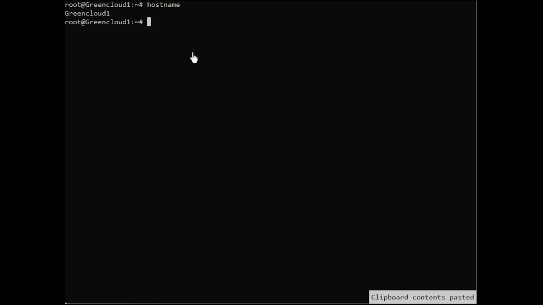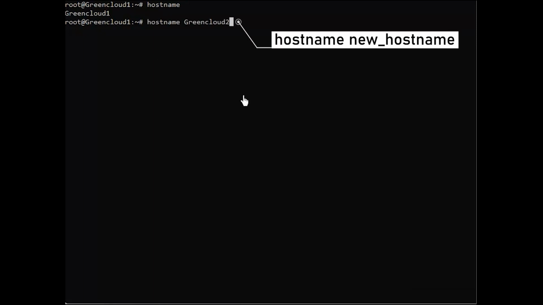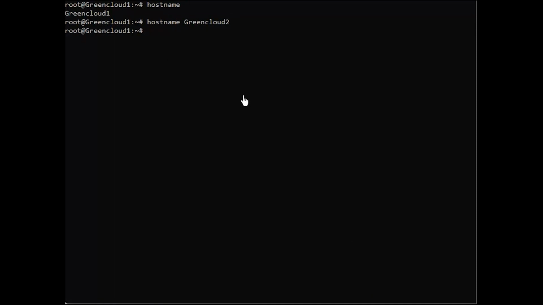To do it, run the following command. Verify if the hostname has been set correctly by inserting the following command. The output will display the updated hostname.